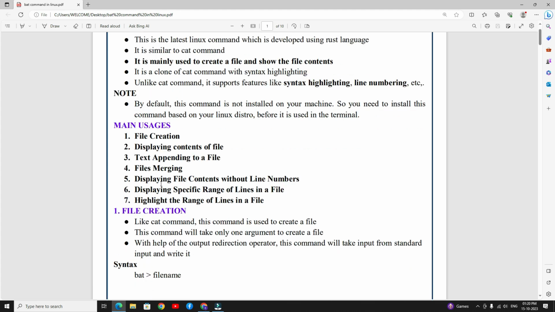Now I am going to show the main usage of the bat command. Number 1 is file creation, number 2 is displaying the content of a file, number 3 is appending text to a file, number 4 is files merging, number 5 is displaying file contents without line numbers. Number 6 is displaying a specific range of lines in a file. Number 7 is highlighting a range of lines in a file. Now we will see them one by one with examples.